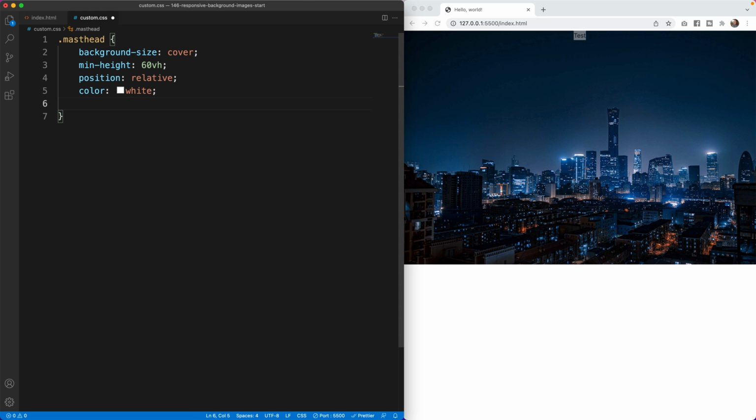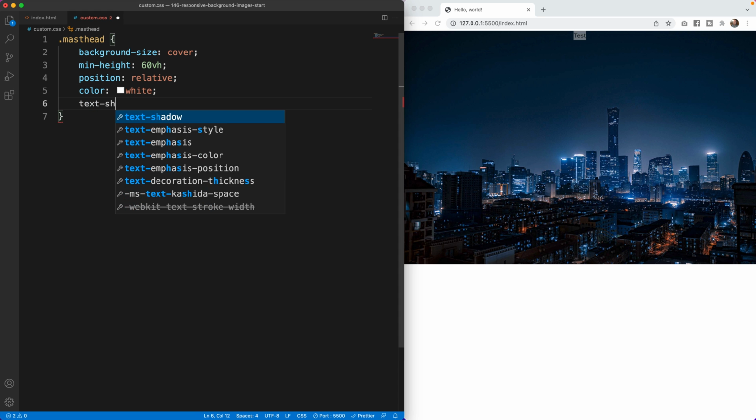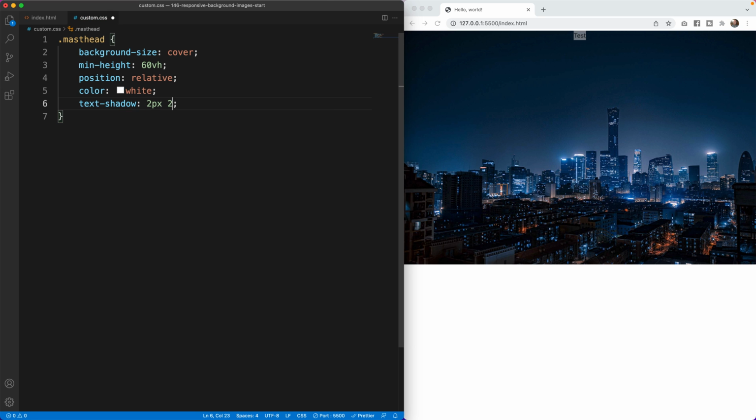And what I will also do is add a text shadow. So I will say text-shadow, 2 pixels, 2 pixels, 2 pixels, RGBA, 0, 0, 0, 0.2. Just a light bit of text shadow right there. Now we start seeing this start to take shape.